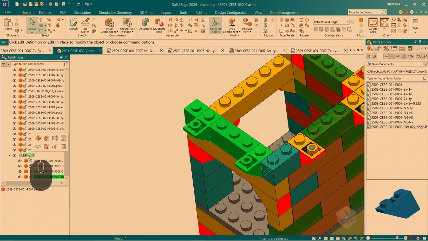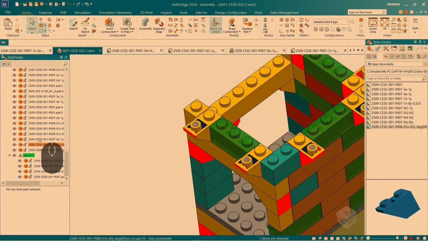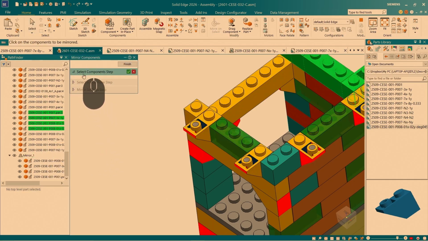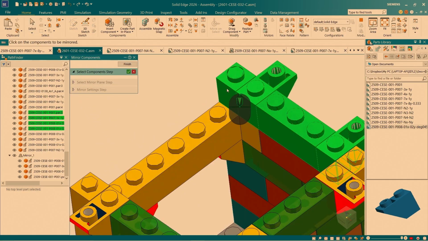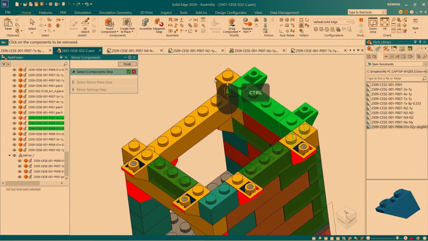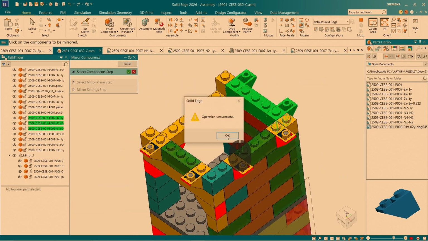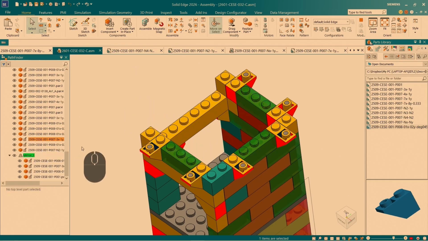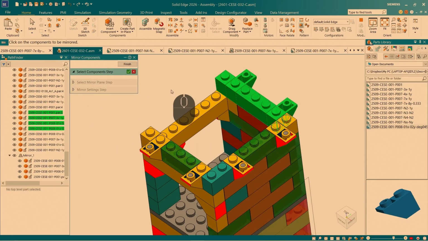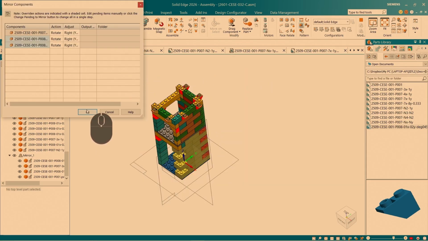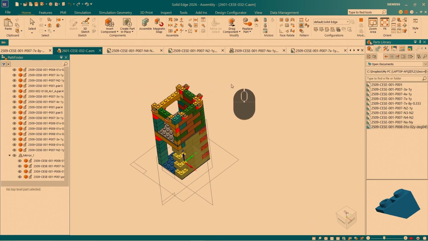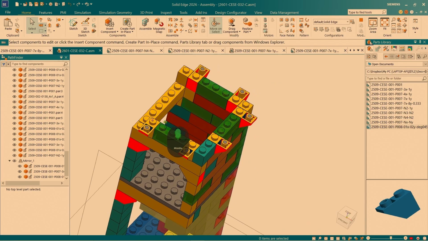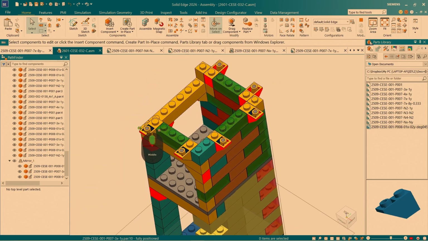We have this mirror, and if I click on it, I could choose edit. And go back to the select component step, and maybe I'll just click on this. I'm going to press Control, click on this part to deselect it, and click finish. It says operation unsuccessful. So let's try that again. Edit, select components, and I'm going to press Control, click on that part, click there, and click OK, click finish. Now it's done it. It's dropped that part from here. That's exactly what we want.